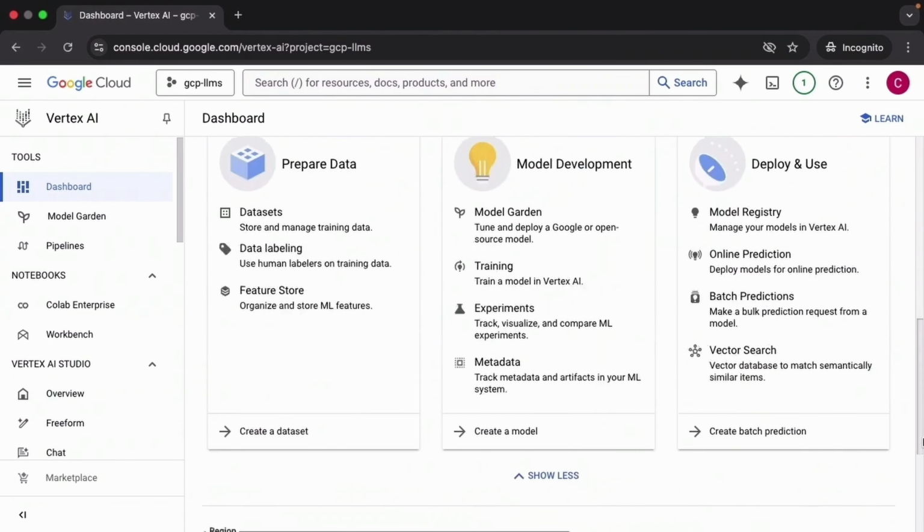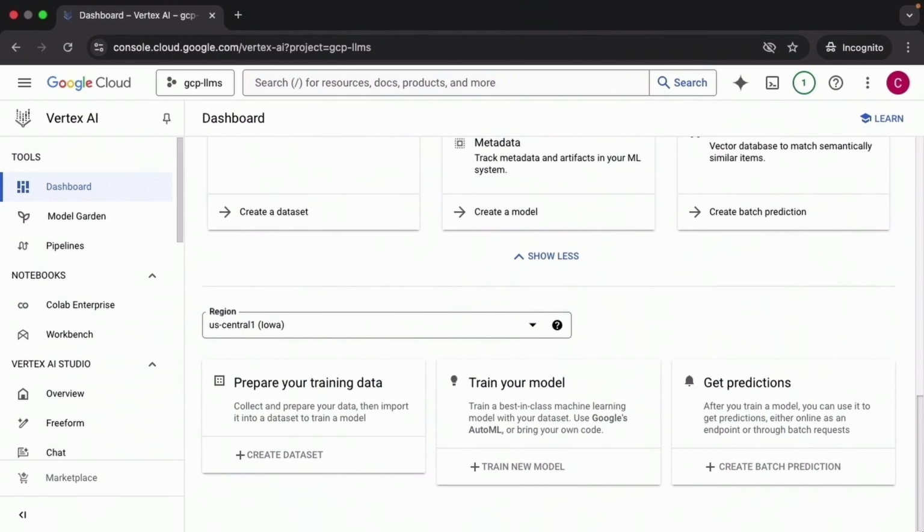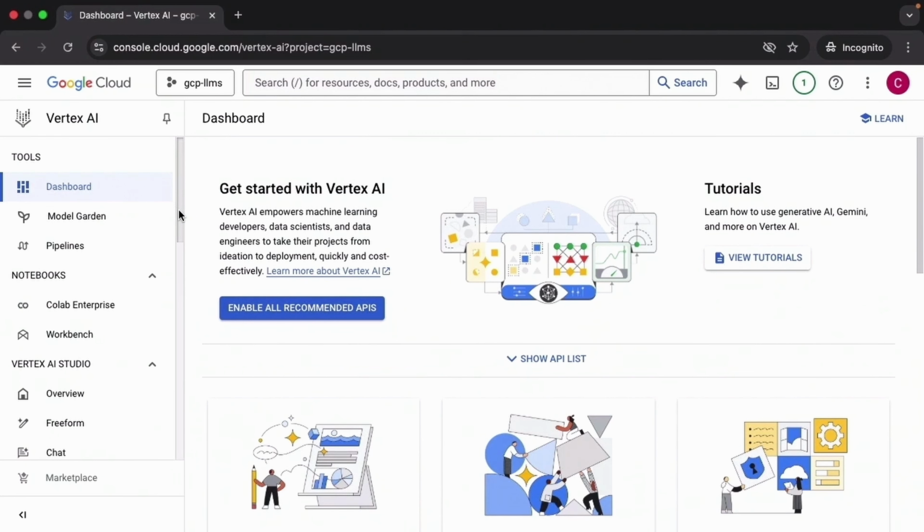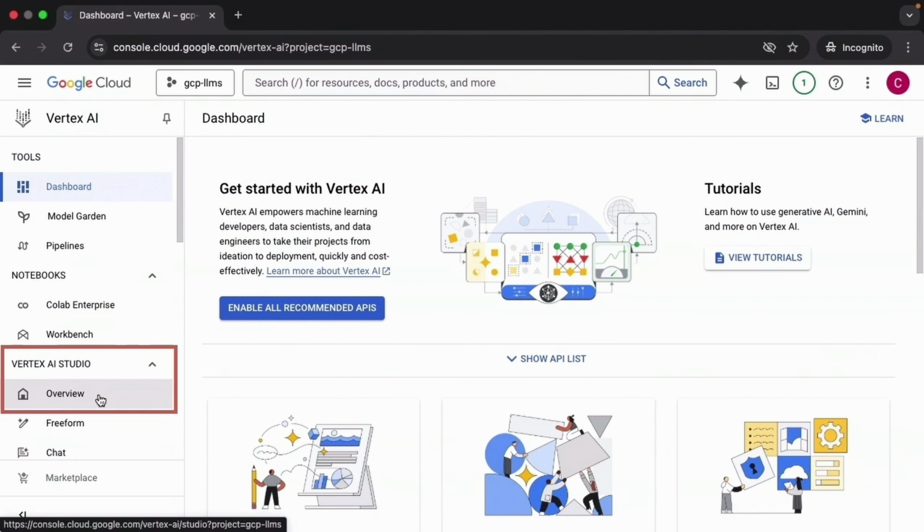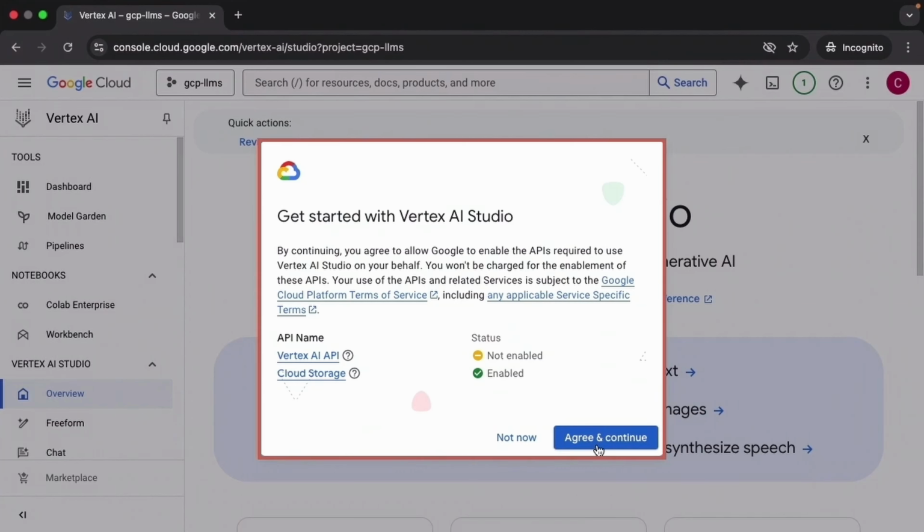There are of course a whole host of other solutions here, but because we are focused on large language models, we'll work with those APIs that allow us to access these LLMs. Now on the left under Vertex AI Studio, click on Overview. Now if you're working on a brand new project and you're using Vertex AI for the very first time, you should see a pop-up that looks like this.